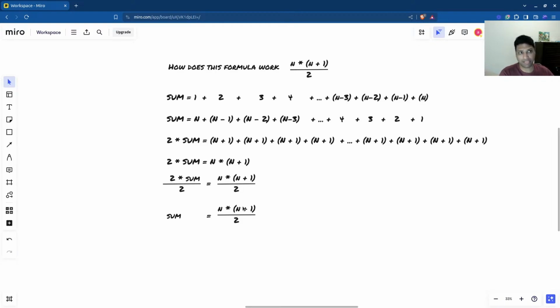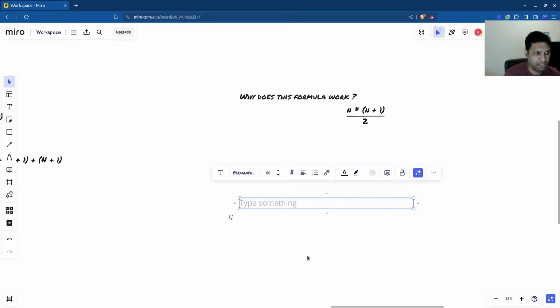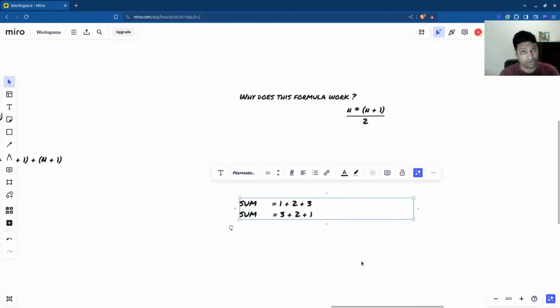Now let's see this formula in action. Okay, let's actually solve it with numbers. Instead of using n, let's go back to our example, where we know that the most number of handshakes that can happen is 3, and that's the first largest number of handshakes. So the sum is going to be 1 plus 2 plus 3, and we know that if you add numbers in the other order, it's going to be the same, right? So sum is 3 plus 2 plus 1.